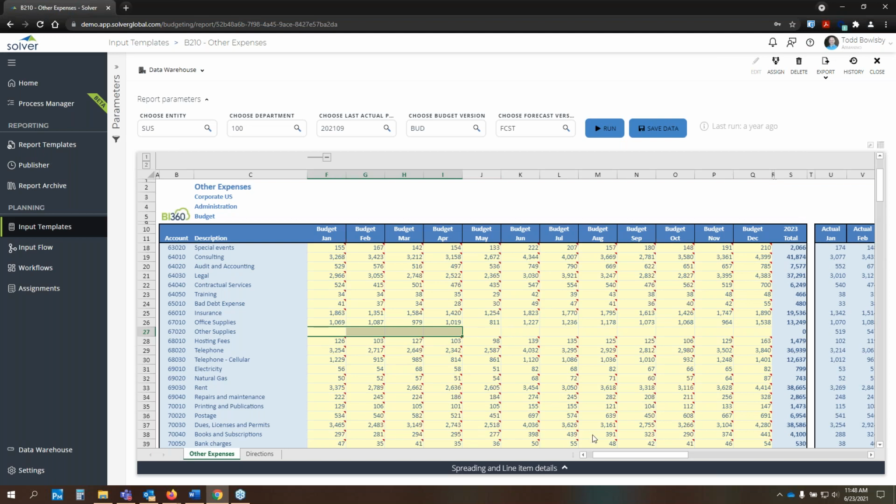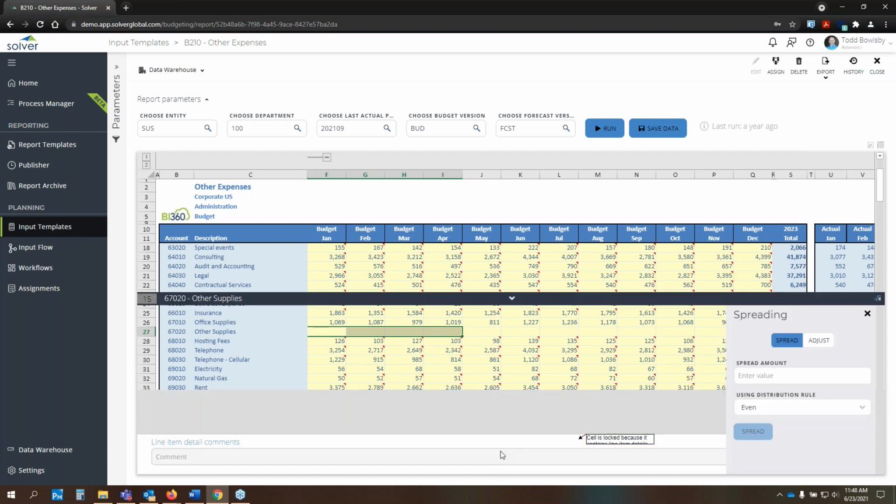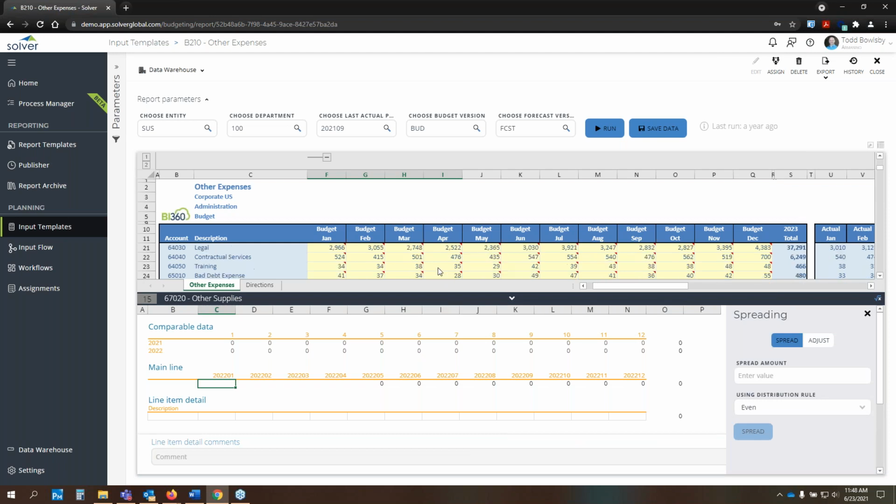However, I can also click the spreading and line item details here. I'm going to roll this up so we can see the line we are on. There's that 67020. I see that we're in 67020 other supplies here. I see that we can also pull in comparable data, maybe historical data from the last 2 years. And then I can use the abilities to spread to my main line. So maybe I'm putting in $12,000 and I want to spread that evenly. I hit the spread button. Notice how that spreads across evenly, and it inputted on my line item up here in my main input template.